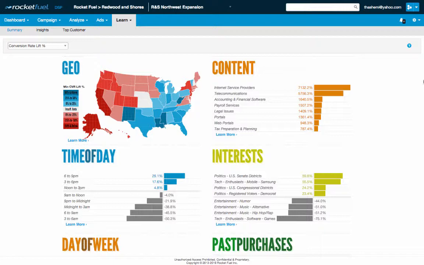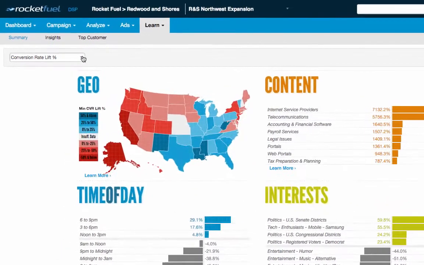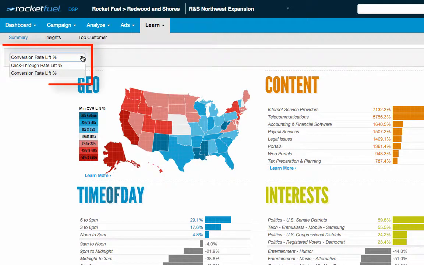All of the data presented here is reported as performance lift against the campaign average. It is displayed as a percentage. Either a positive percentage number, which indicates above the campaign average, or a negative percentage number, which indicates below the campaign average. As we can see here in our drop-down menu, there are two different metrics for the Rocket Fuel Insights on the summary dashboard: the click-through rate lift percent and the conversion rate lift percent. Let's start with the conversion rate lift percent and look at our geo map.